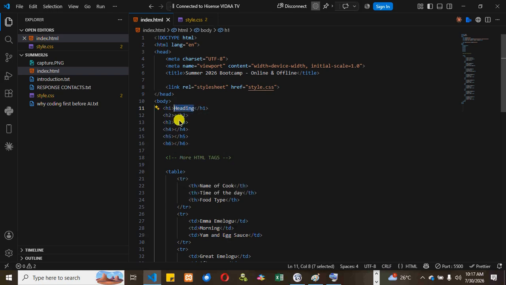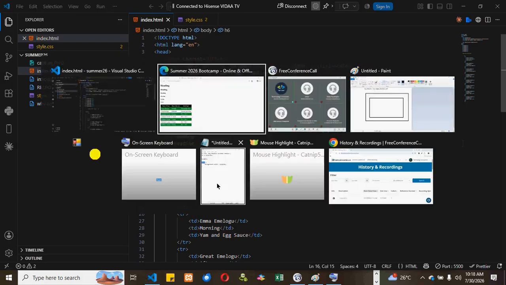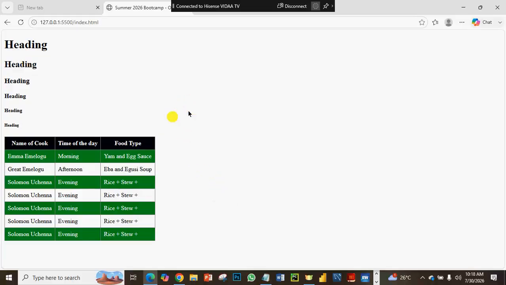Now, select this guy, copy it, paste inside here, paste inside here as well, paste inside here, paste inside here, paste inside here. So I have 6 of them, right? Let's go to our browser. Can you see? Heading 1 is what? Bigger.